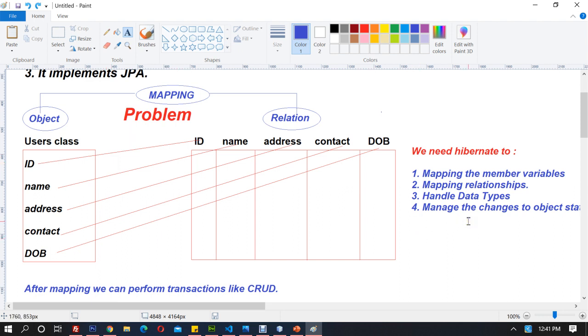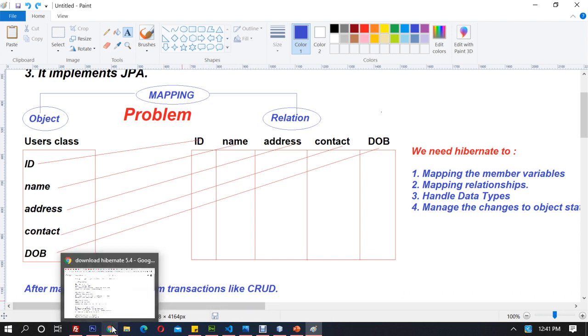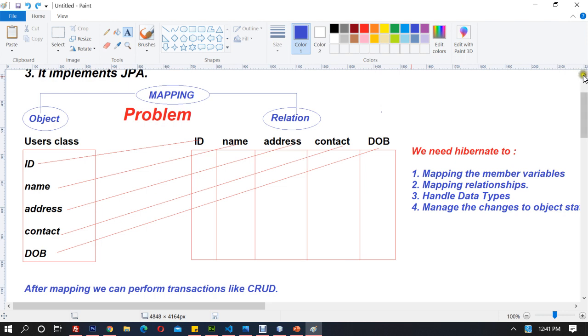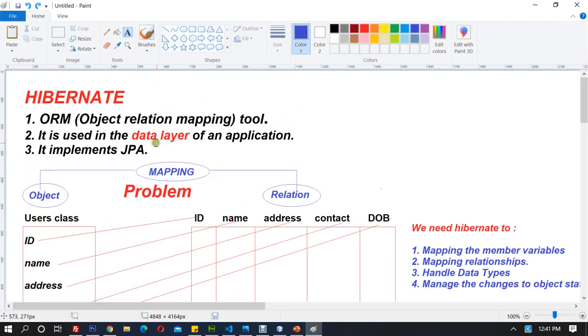And it's going to manage the change to the object state. If the object state changes, whether the database should change as well, right? So this is the change that Hibernate is going to manage. In a nutshell, it is used in the data layer of an application.